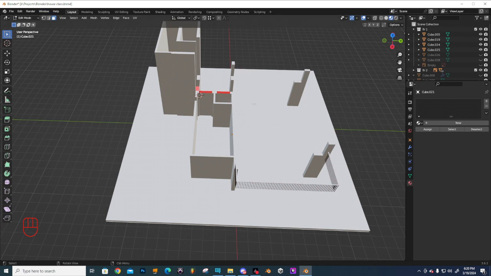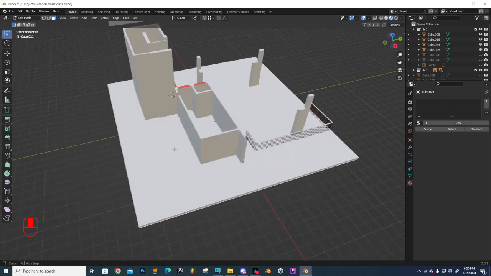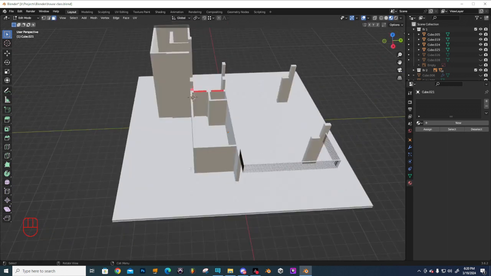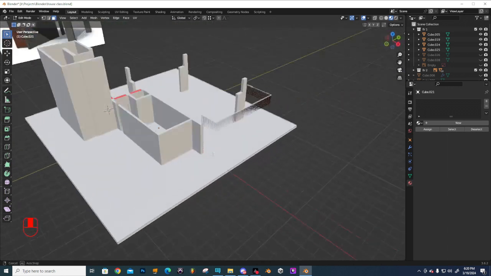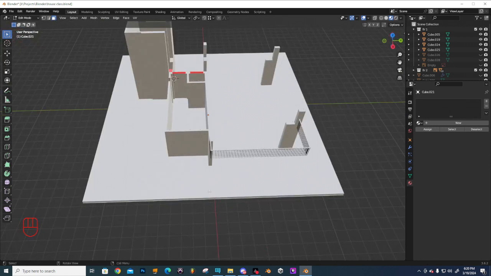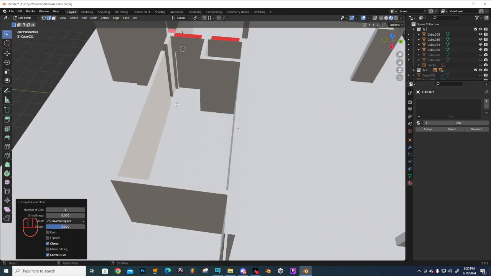All right. So if you have selected your first floor, and you are now in edit mode on face select, what we're going to start doing is adding in some loop cuts. So the loop cuts that we want to do, we want to make sure that our loop cut is on the inside of these areas right here.